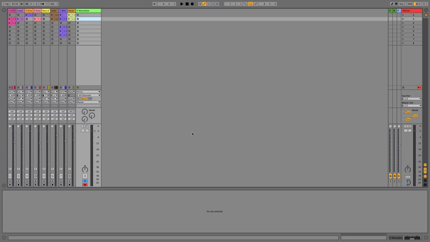Sometimes I do. But the capture feature is amazing because it allows you to simply jam around, or just play your MIDI controller, and Ableton Live is always recording and taking note of what you're playing, and it will capture that performance. And then you can use that by just hitting the capture button. So let me just show you what I'm talking about.